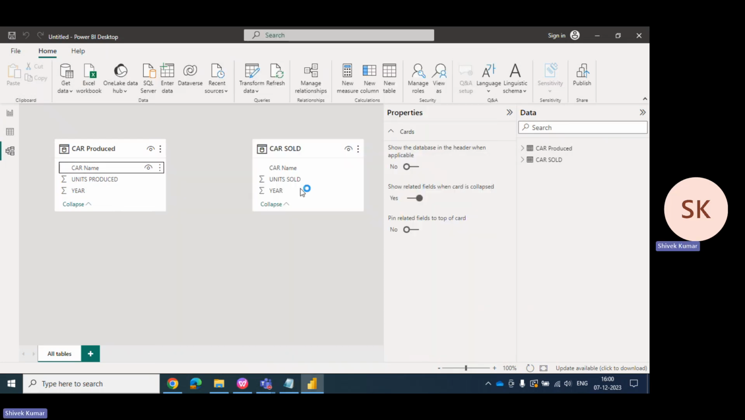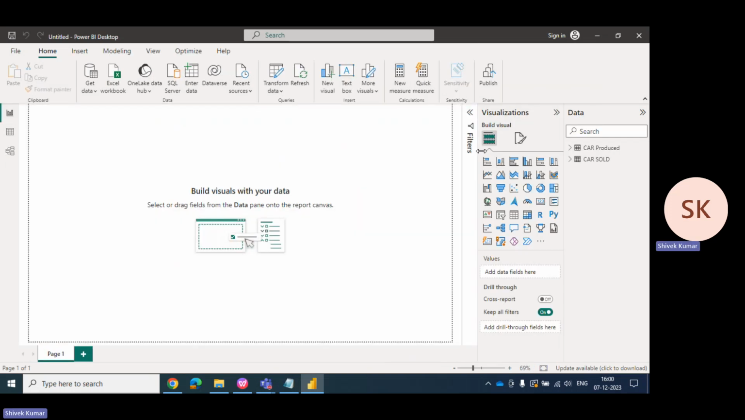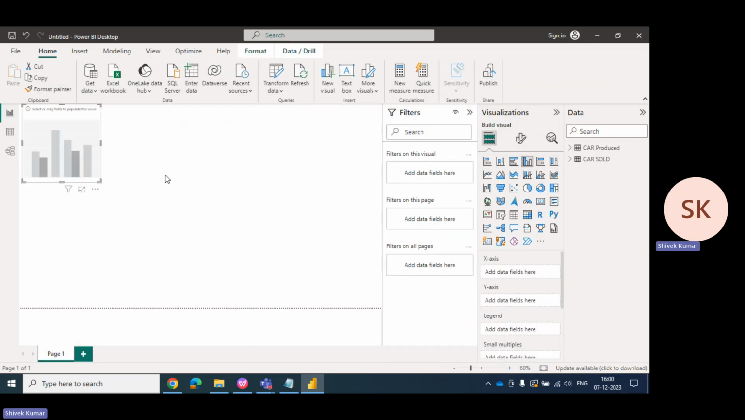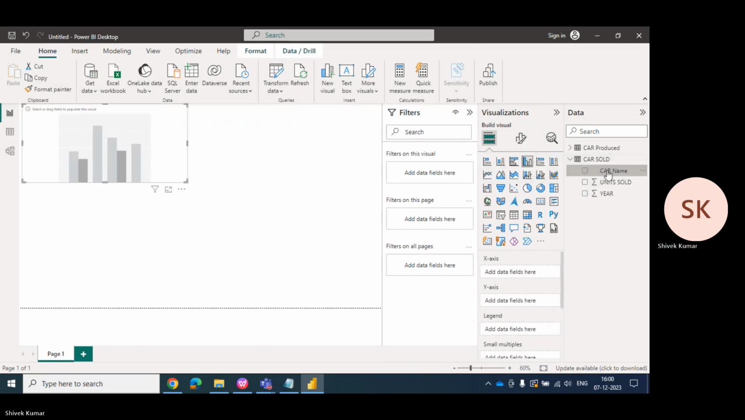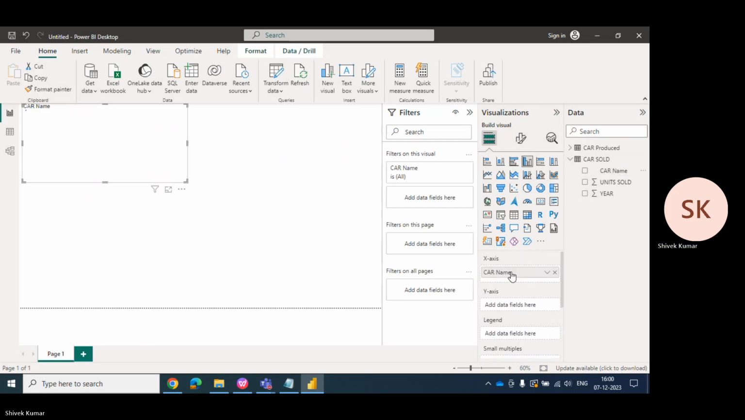So okay, now you can see car sold filters to this. So one record from this and many records from this. Sorry, many to many records. The filter direction is from car sold to car produce. So let me bring in a graph, for example, and take car name here.